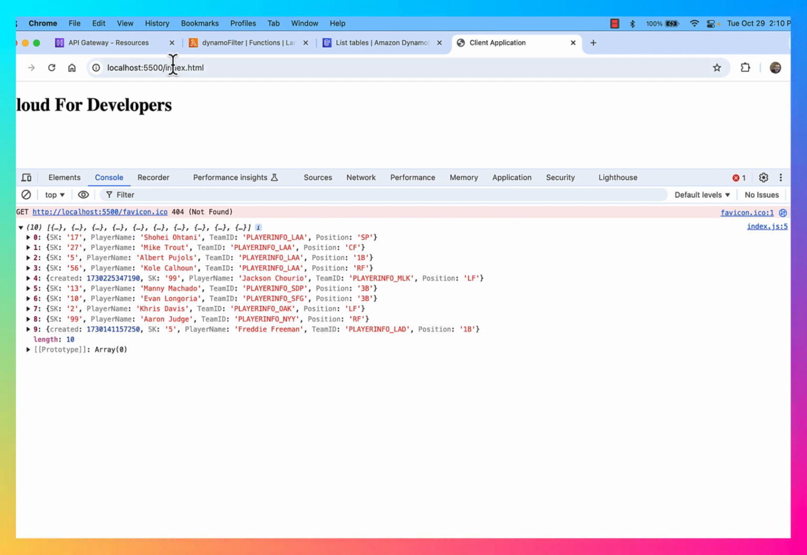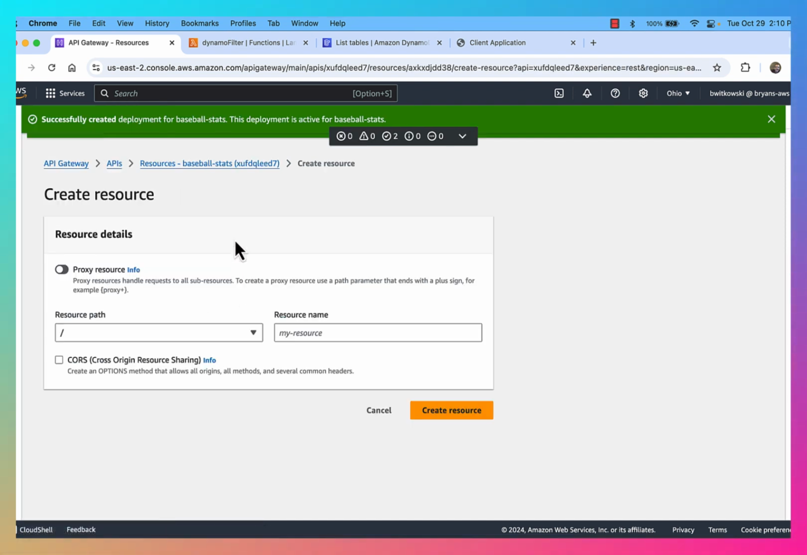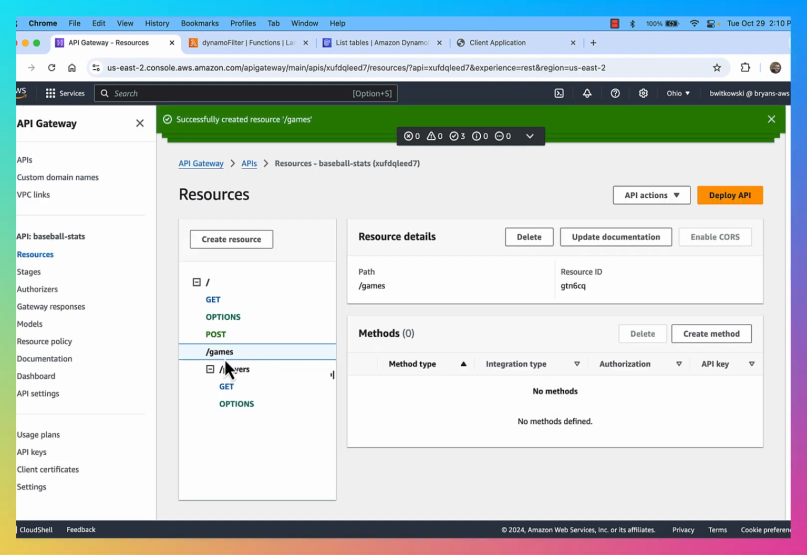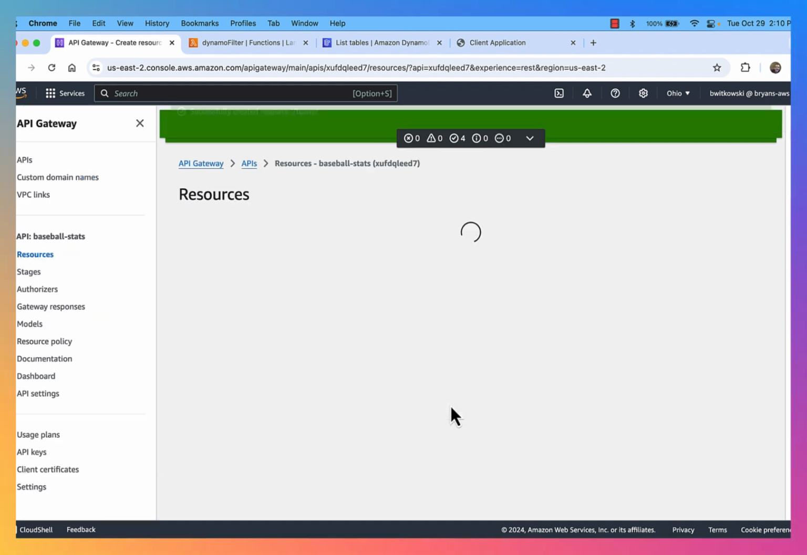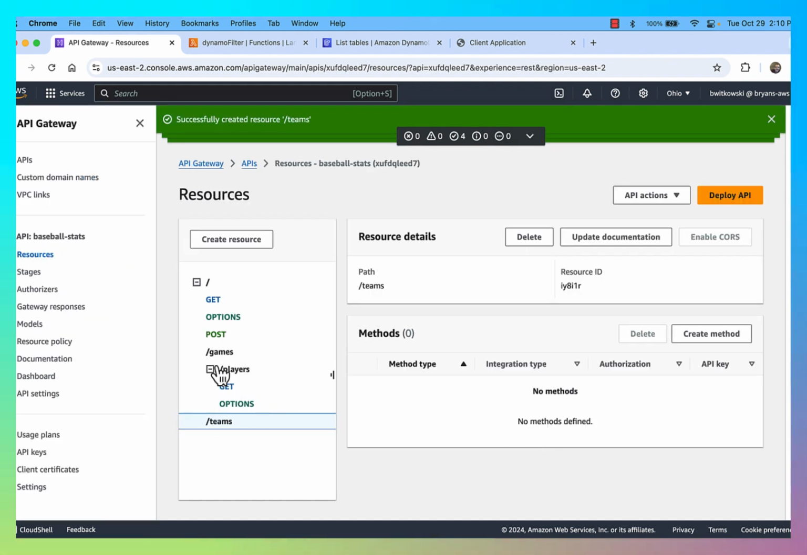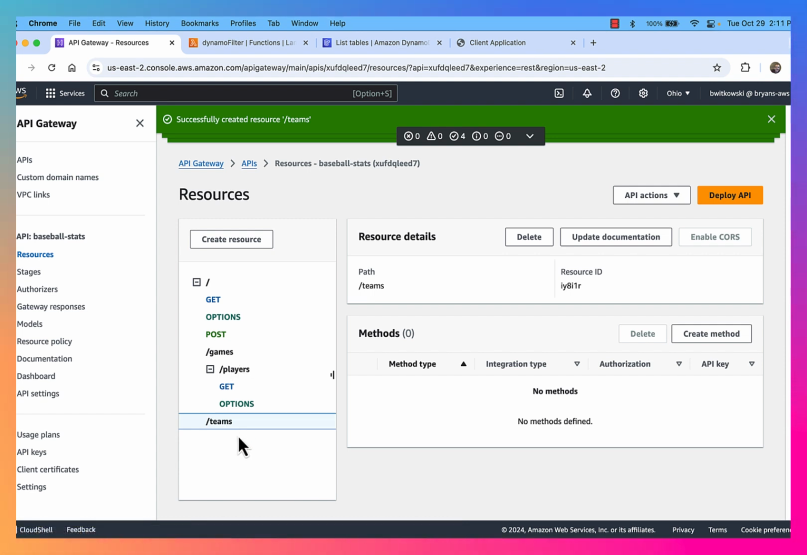I can also go further. So in my API, right now I have the root level kind of interacting with it. I can create another resource called games. Right? And right now I don't have any methods underneath games. I could create another resource for teams. Right? And I don't have any methods under teams either. And the idea is that I could have get, post, put, delete, options, all of those different HTTP verbs under each of those different endpoints.